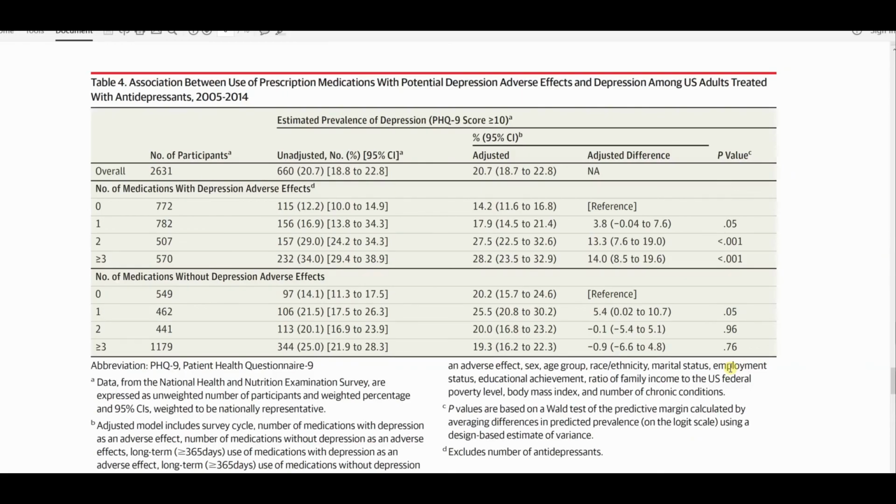Table 4 really captures the sensitivity analysis. So it's very similar to Table 3, except for looking at U.S. adults treated with antidepressants. And what you can see here is when you increase the number of medications with depression as an adverse event from 0 to 3 for patients on antidepressants, we can see again there's a significant increase in the number of patients that have depression based on the PHQ-9 score of greater than 10, starting with 14.2% have that high PHQ score, all the way to 28.2%, so getting up to almost 1/3 of patients having a PHQ-9 score greater than 10.